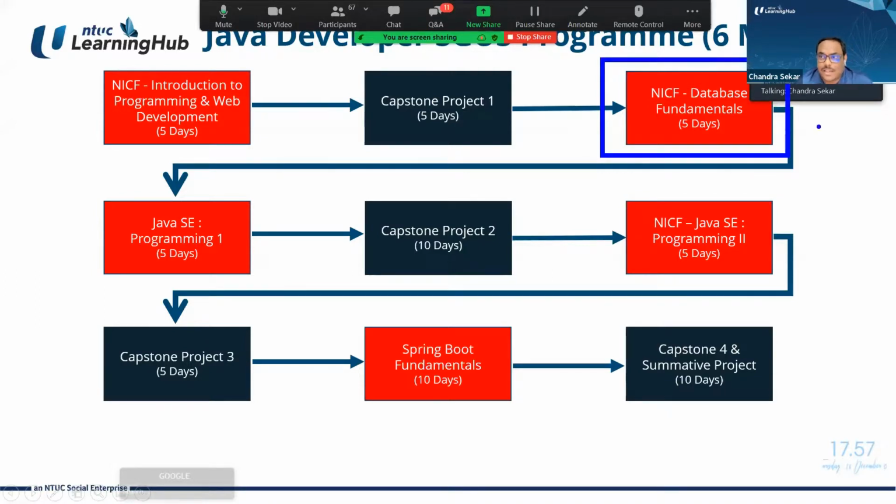So this is just a theoretical concept for 5 days, and we'll be doing hands-on as a part of the lesson itself, but there's no exclusive capstone for database fundamentals. Then we start with Java SC Programming 1. This is a 5-day curriculum, completely from scratch.